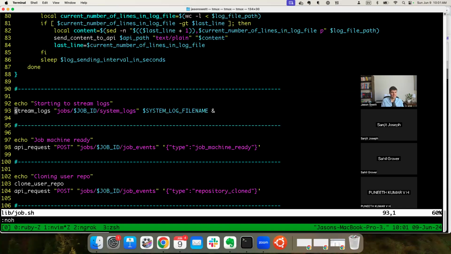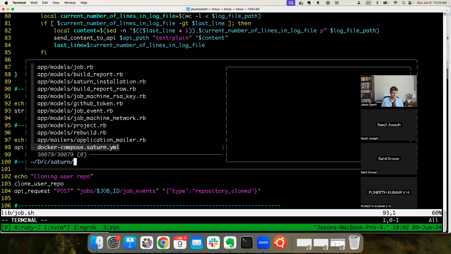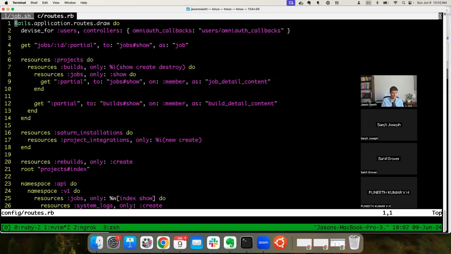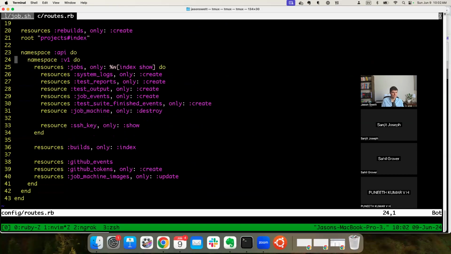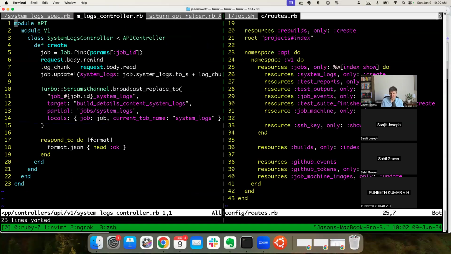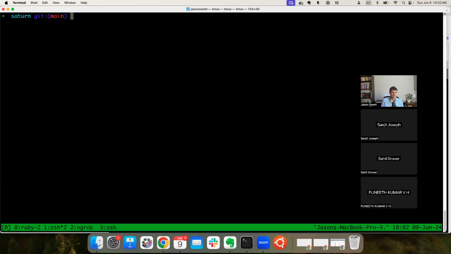Okay, jobs/job ID, because if you go slash system, back to your routes file, I think. Yeah, you're right, the first one. Okay, you know my API better than I do. Actually, I didn't know this one.